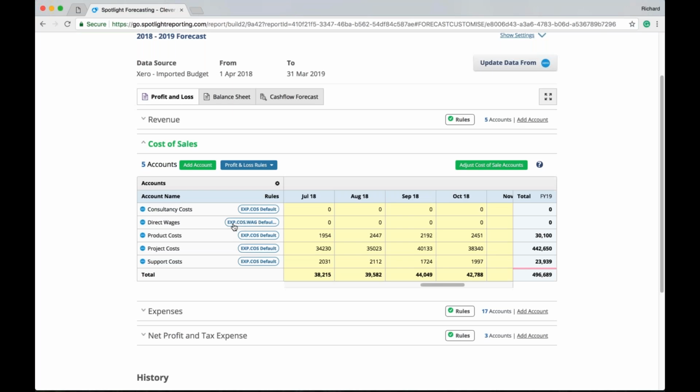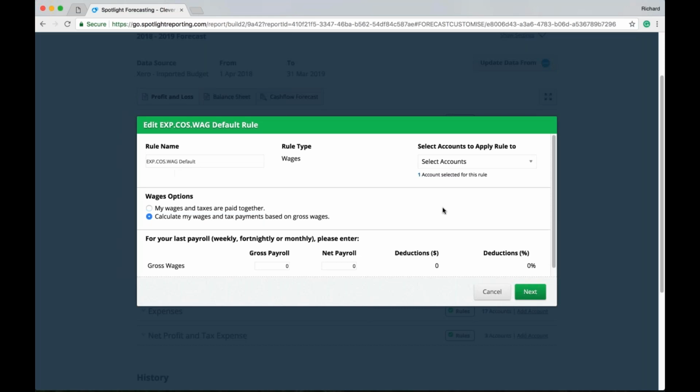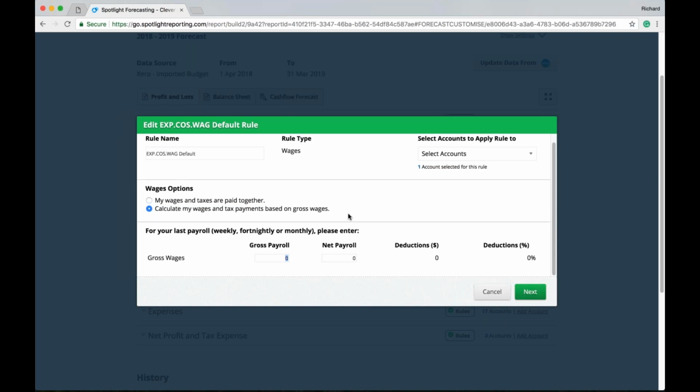You'll also notice here that we have a wages rule. The wages rule in Spotlight Forecasting allows you to adjust the liability or the recognition of the liability for your wages expense, including PAYE, any KiwiSaver there as well. So let's do that. Just for an example, we'll run through here.